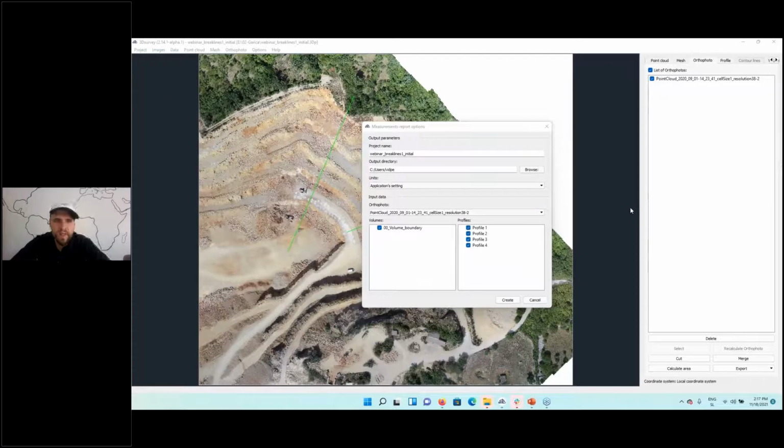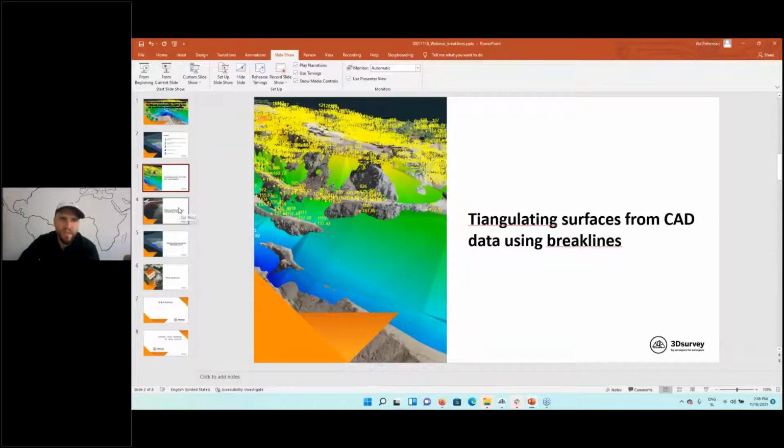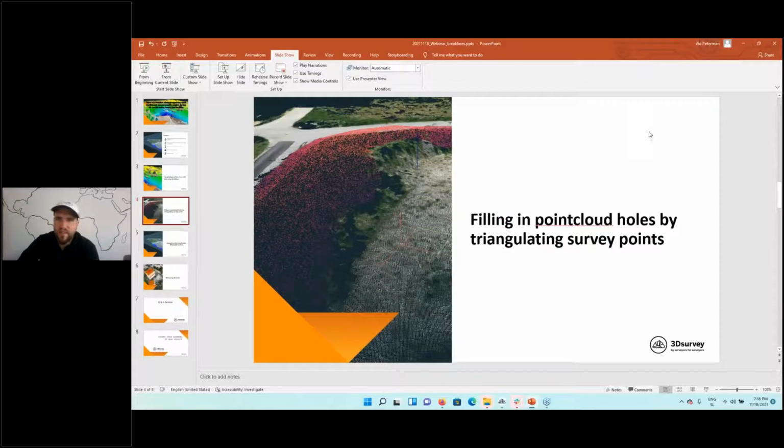Okay. So this was example 1. This was the introduction to breakline support. Now let's move to example number 2. How else can we use these breaklines and triangulate CAD functionality? I'll just cancel this one and we will just minimize this window of 3D survey. Now let's continue to example 2.